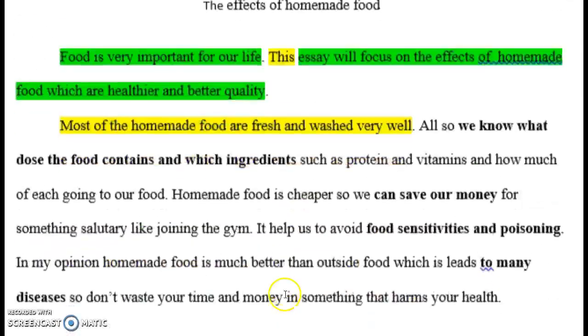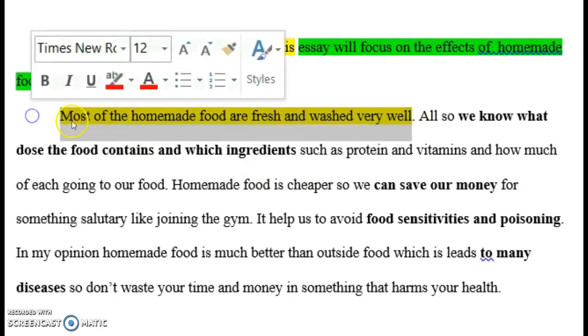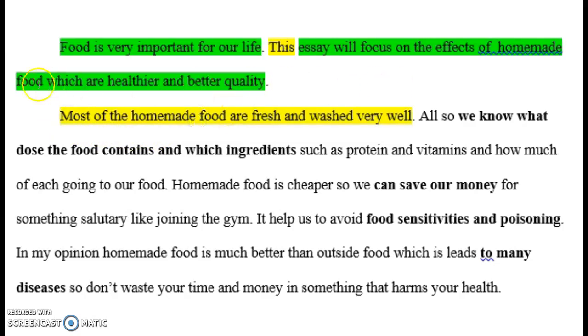Okay. So back to the body, paragraph number 1. Most of the homemade food are fresh and washed very well. Again, this is not a topic sentence for your first paragraph. You should directly say the first major effect of homemade food is being healthier, right? That should be direct right here in the beginning. And then you go into it. Why is that healthier? You know what's in the food, and then you give an example.